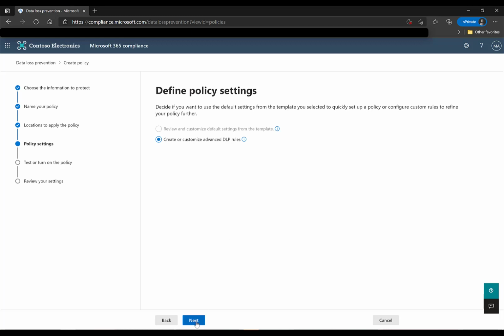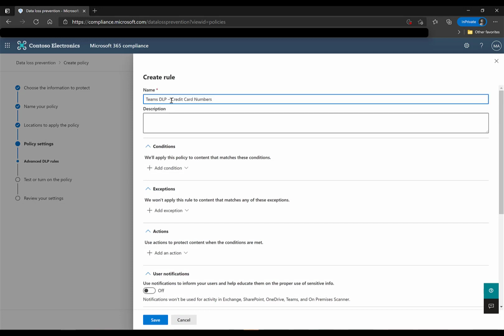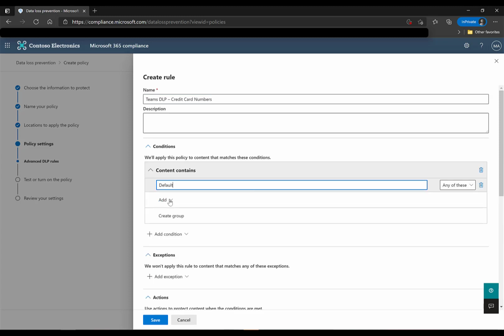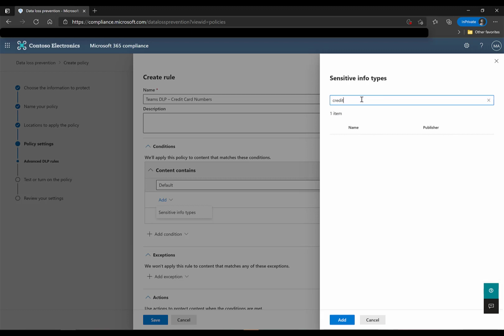And then we're going to create a rule. We're going to give the rule a name, and give it the same name, Teams DLP, credit card numbers. We're going to add conditions. In this case, we're going to be looking for content that contains credit card numbers. So we're going to add a sensitive information type here. And we're going to search, and this is all the sensitive information types that we have available, including any custom sensitive information types that we might have created. In this case, we're going to select credit card because that is what we are looking for.